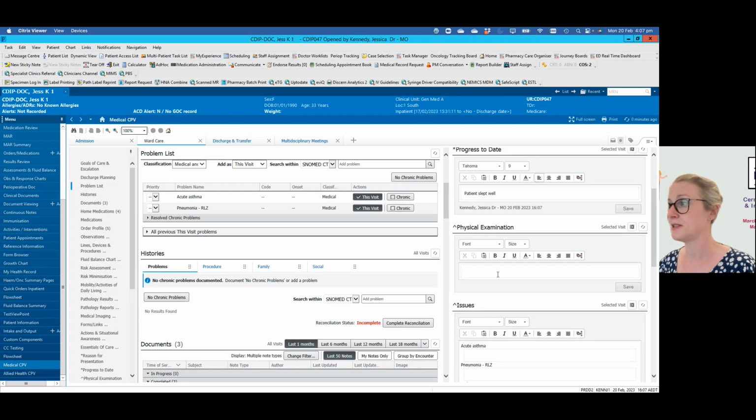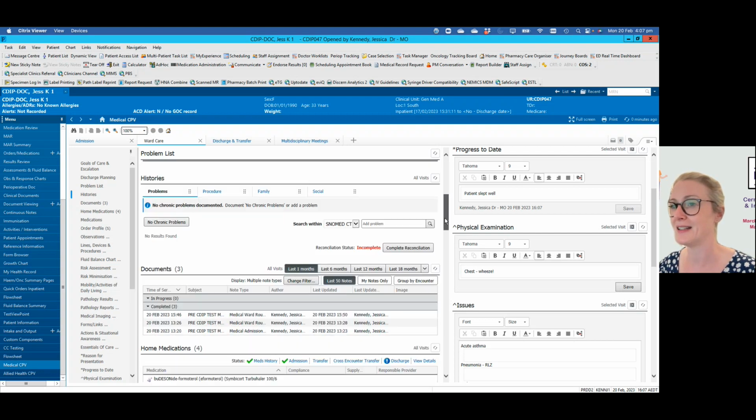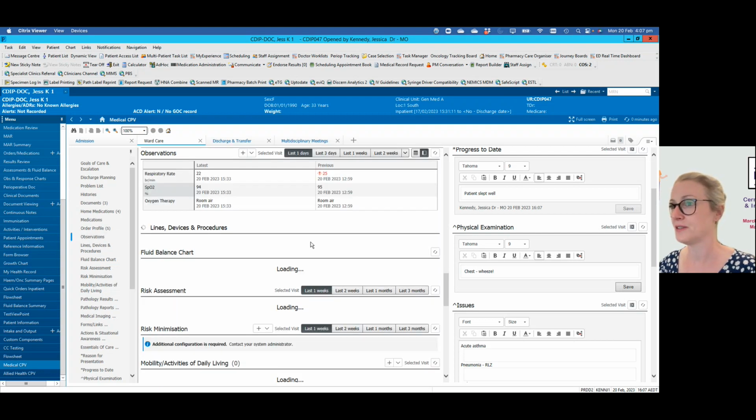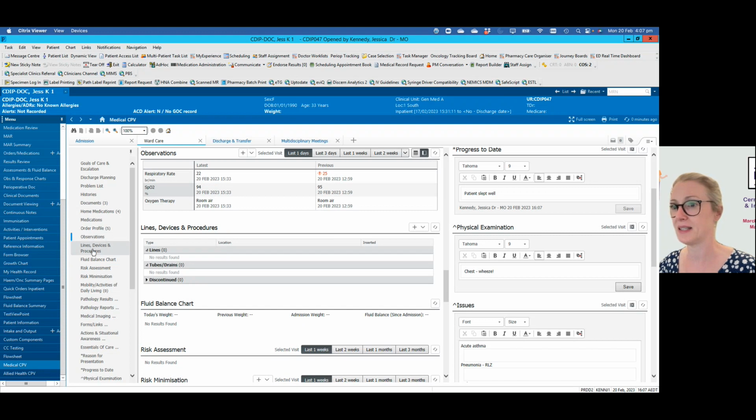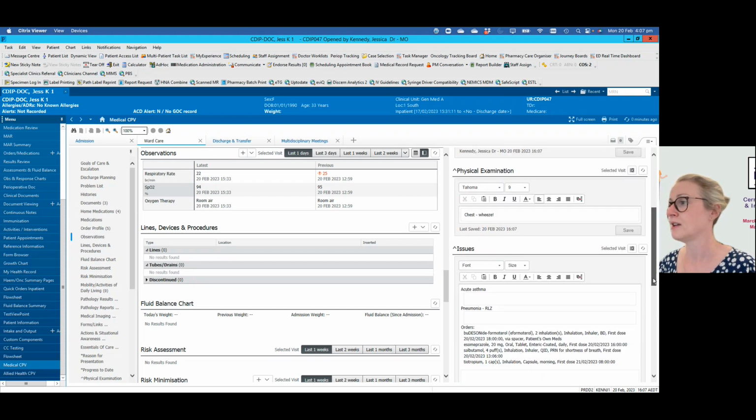You examine the patient, chest, wheeze, where, what kind, etc. You get the idea. You will see your observations here. You can go back and see any of the other investigation you need as mentioned. Make sure you save that.